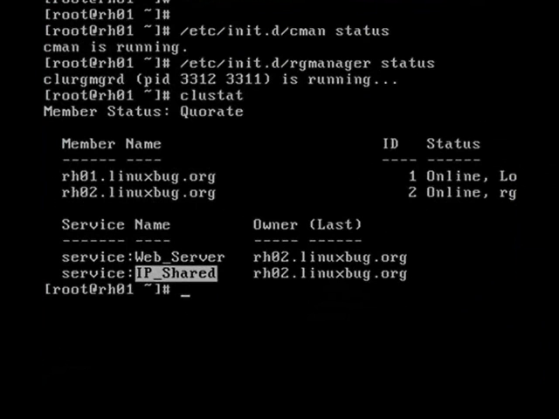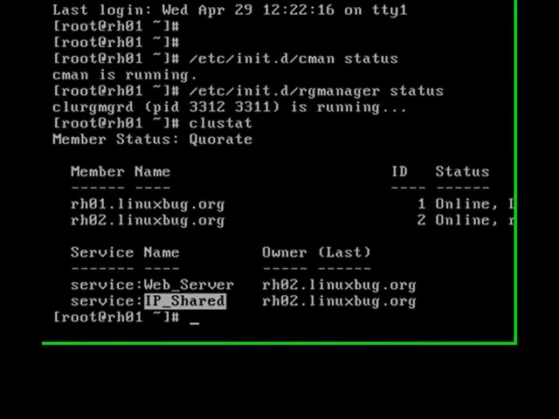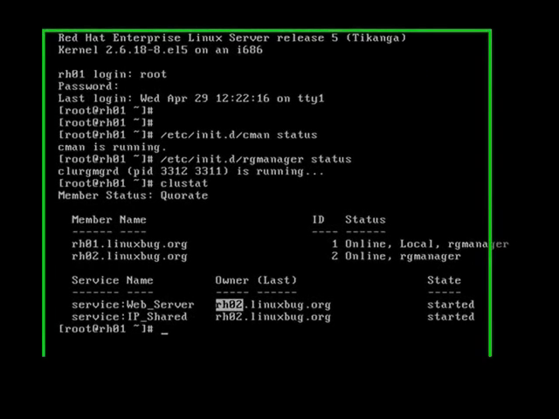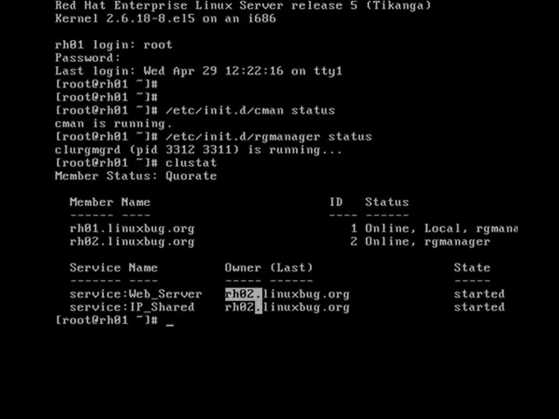So clients connect to this shared IP address to get the web service in a high availability environment. I have configured the web service as Apache, which is built into the Red Hat server. Now the owner of the service is RHO2, so both services are available on Red Hat node 02, not on RHO1. RHO1 is right now in standby mode.